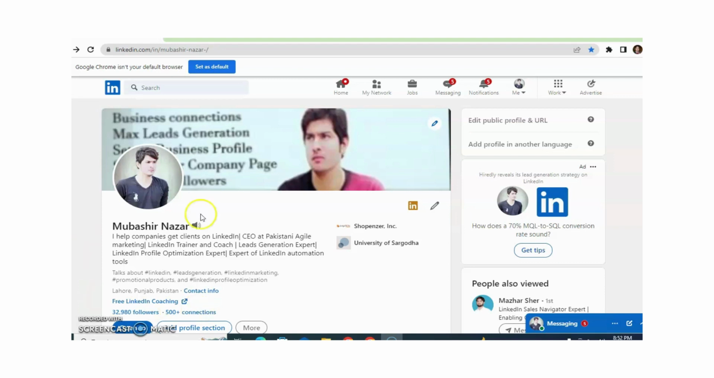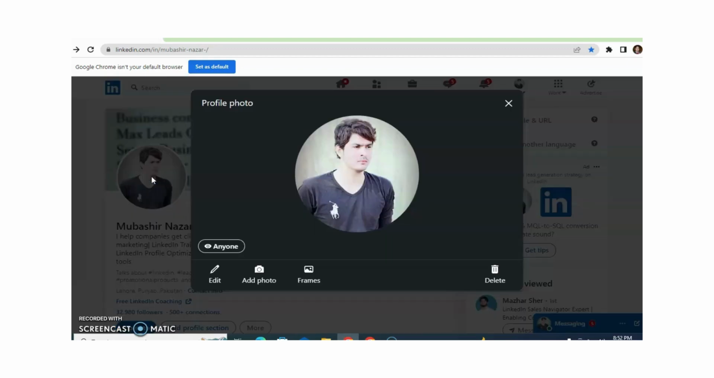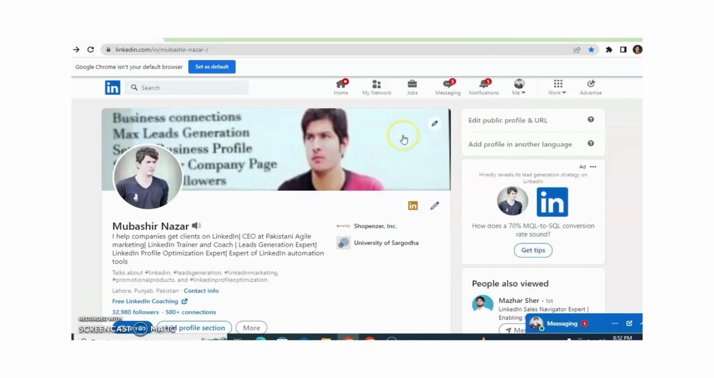And now you can see my LinkedIn profile image and background image. For example, if you want to change your background and profile image, you just need to click on the photo. If you want to change your photo, from here you can edit your photo, add more photos, and also delete your photo. And if you want to change your background image, you just need to click on this pen.